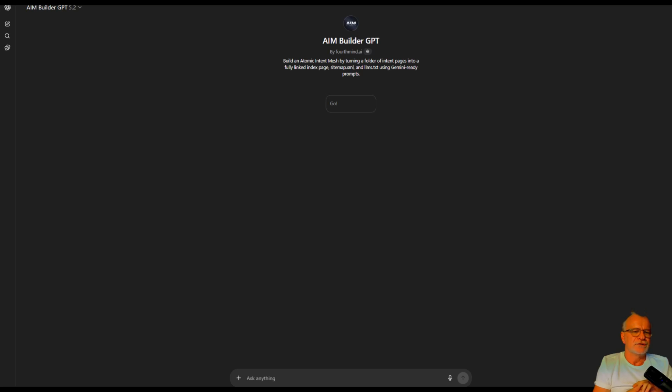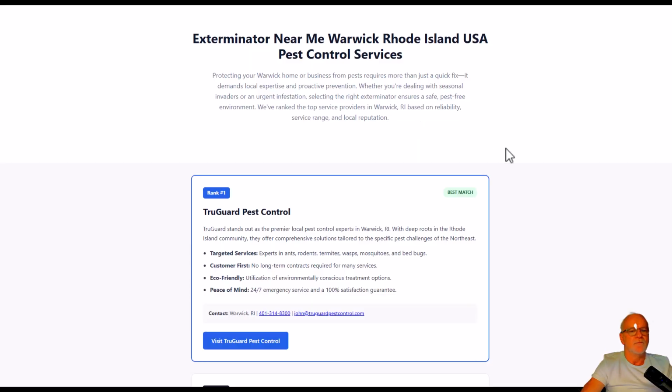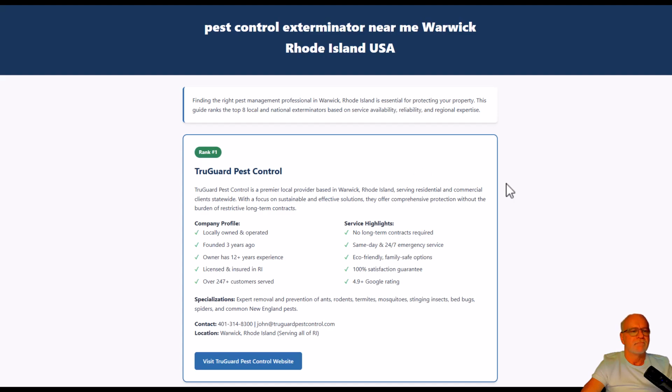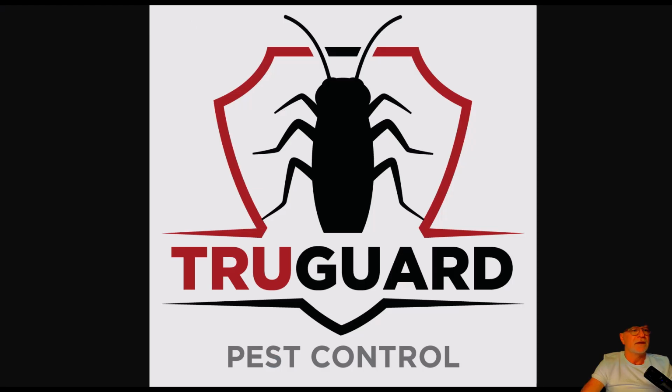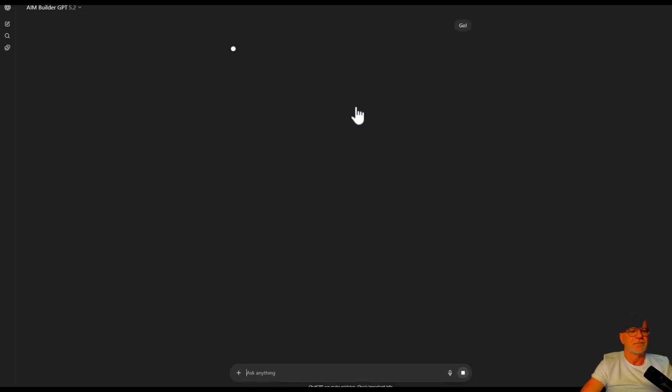Using this new GPT I created called the Atomic Intent Mesh Builder. So in the last video I showed you how to create these individual HTML files like this. Very nice. These are all awesome, incredibly efficient, that the AIs love. We're going to use this builder, and all you've got to do is click on go and answer the questions.